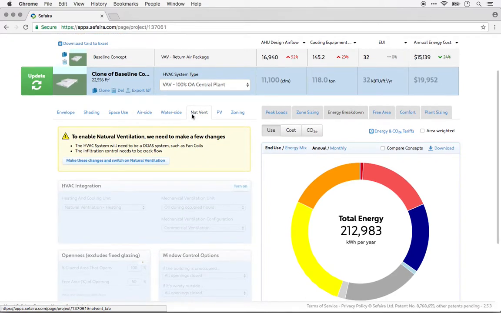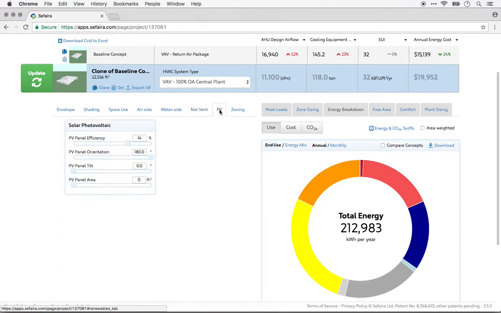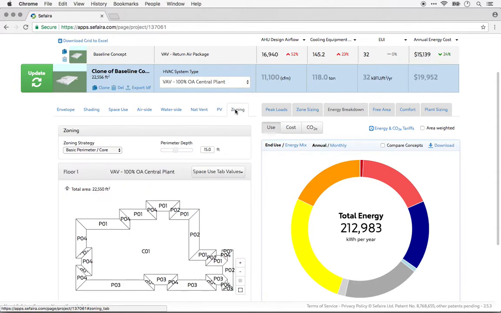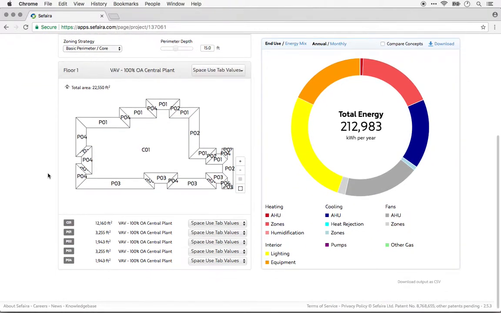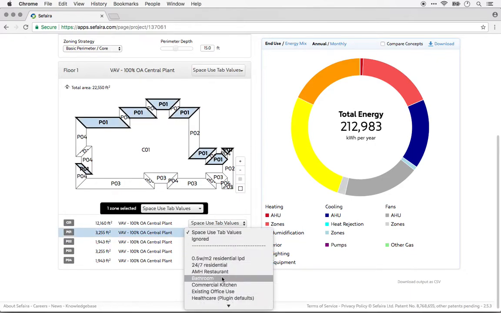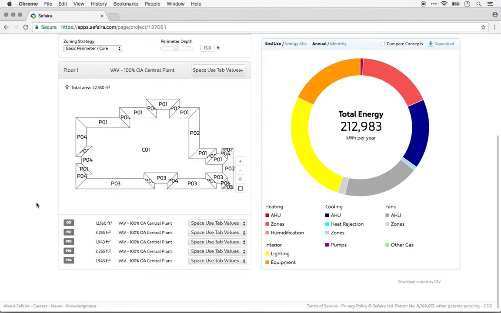The Natural Ventilation tab allows you to explore a naturally ventilated or mixed mode building. The PV tab allows you to add solar photovoltaic panels to your building. And the Zoning tab allows you to control the zoning of your building. You can choose from basic zoning strategies, perimeter core, one zone per floor, or a detailed room-by-room analysis. And you can also begin to change the space use types on a zone-by-zone basis. So if you have a multi-use building, you can begin to configure different zones or different space uses depending on the zones that you've defined in your building.